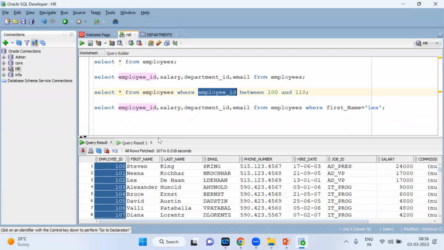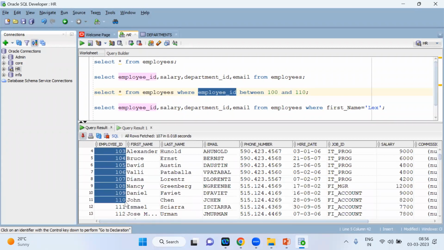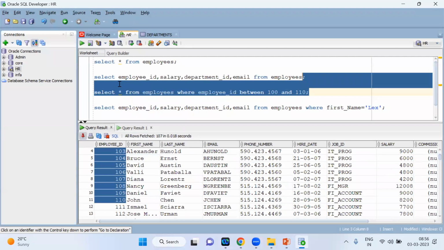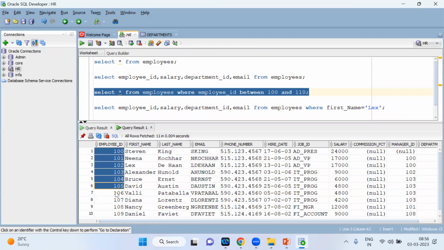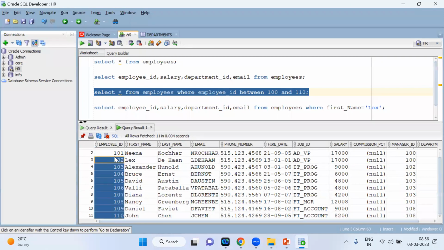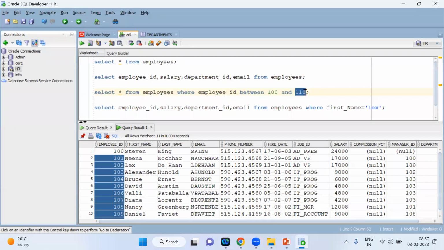So whatever records we have for employee ID between 100 and 110, 100, 101, 102, 103, 104, 105, 106, 107, 108, 109, up to 110 is there. It will give you all the records which belong to employee ID 100 to 110. Can you see, guys? All the records, including 100 and 110, it is showing.